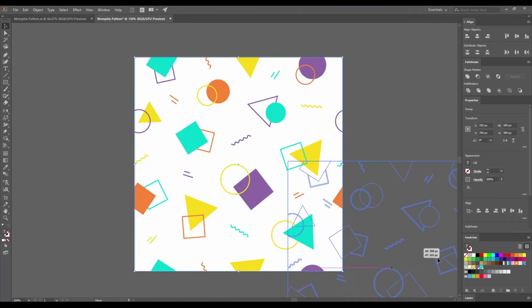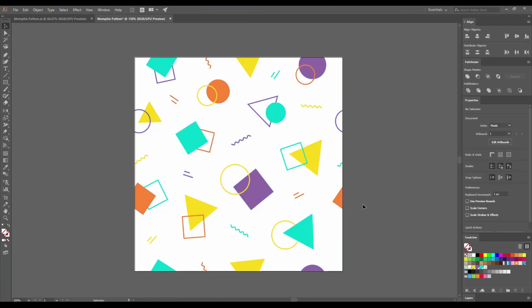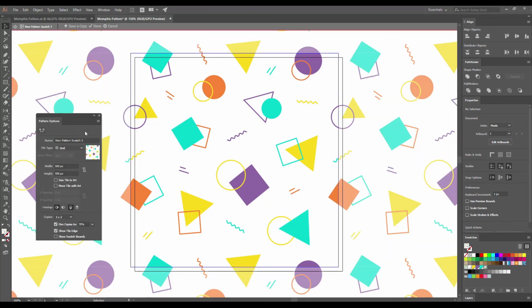Then drag your grouped objects into the Swatches panel and you will see that it adds here, and if you double click on the swatch, the pattern options will appear. So now it shows a dimmed version of where our pattern is going to extend to and we have the original pattern in the middle. Now we can give a name to our pattern, so we could call this Memphis pattern.